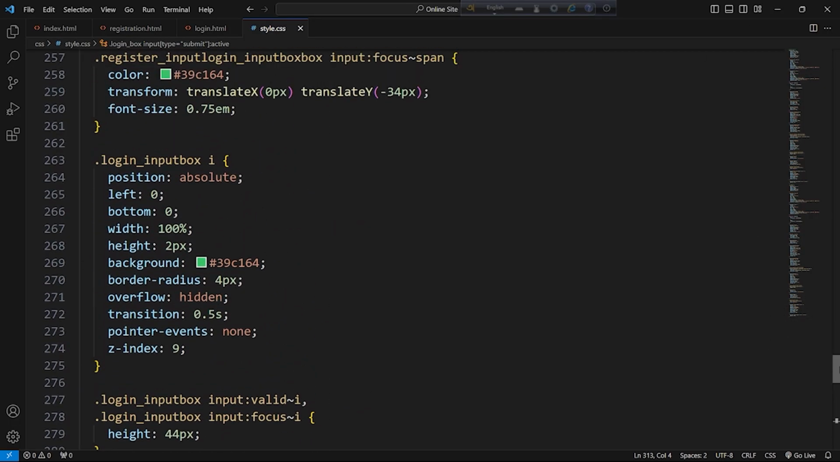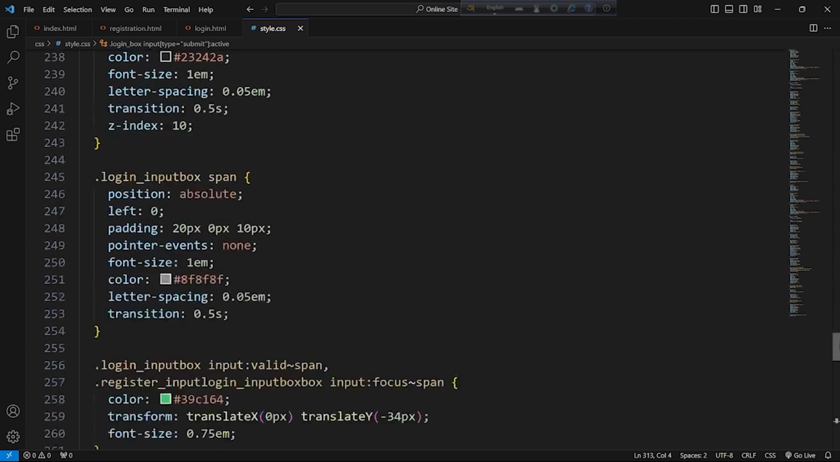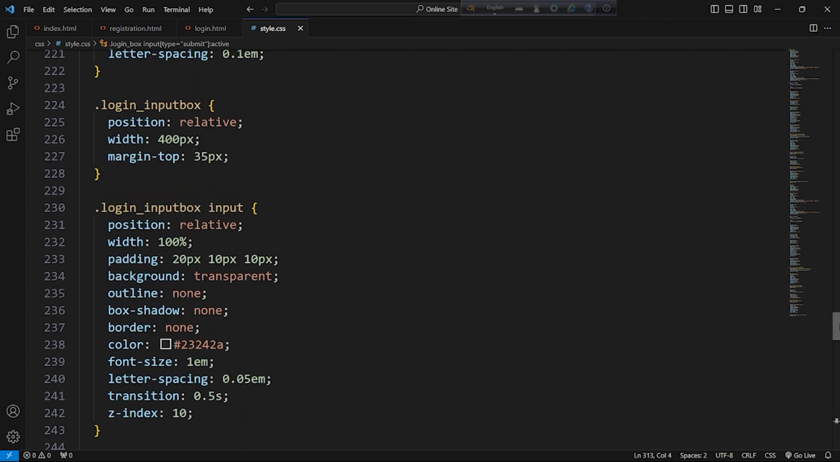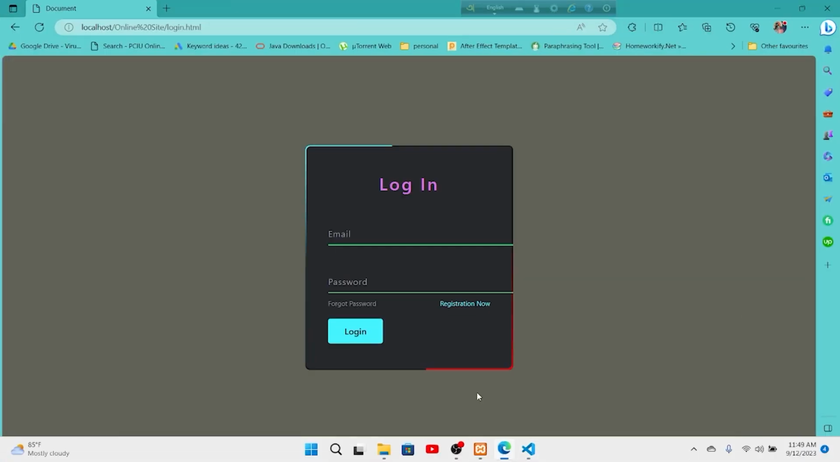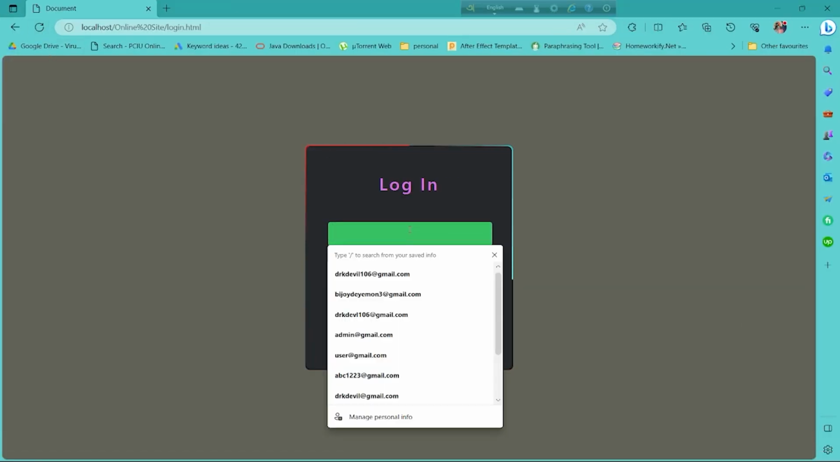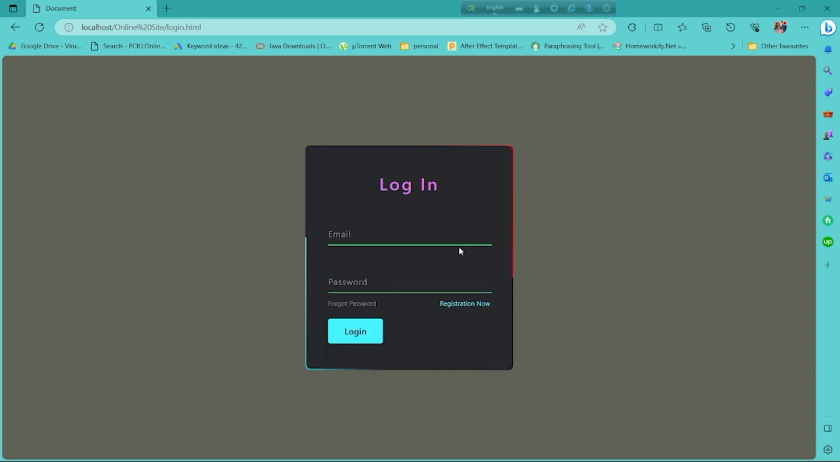Okay, we find the input box. Yeah, the login input box, and replace it with 300 pixels. Okay, the login form is awesome.